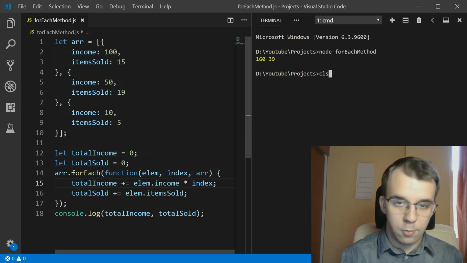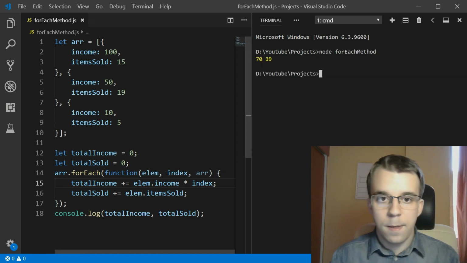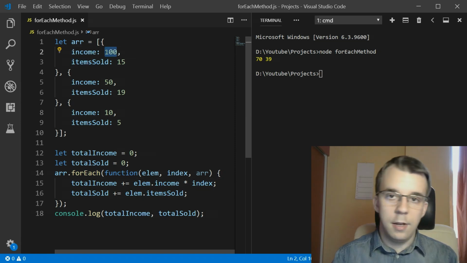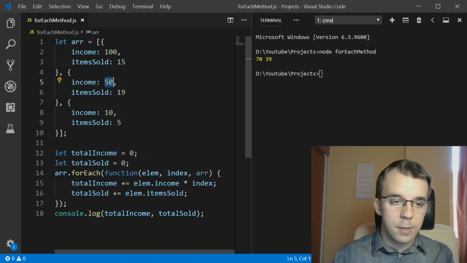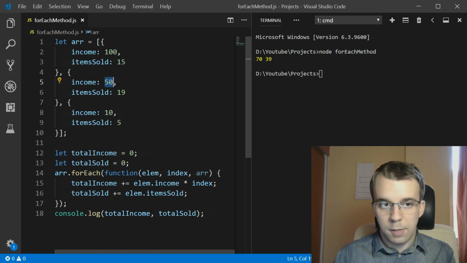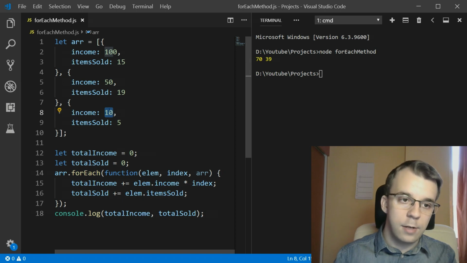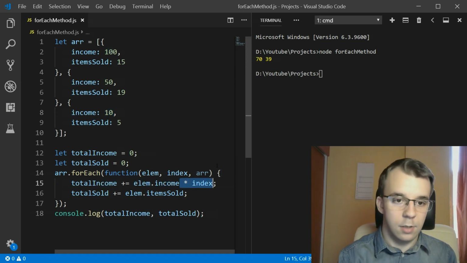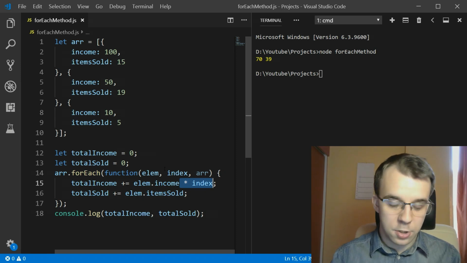All right, if you calculate it, it's very simple. We got 70, because why? This is the element at index 0, so it's 0 times 100, which is 0. This is the element at index 1, which is 1 times 50. And then this is the element at index 2, which is 2 times 10, so that's 50 plus 20, which is 70. So that works. We get the index in the callback function.